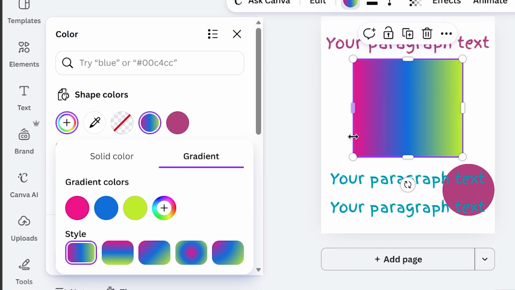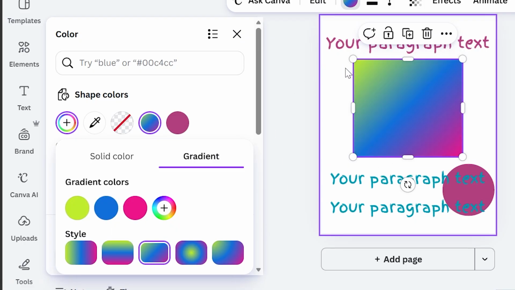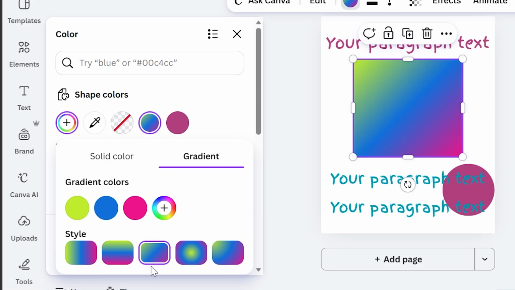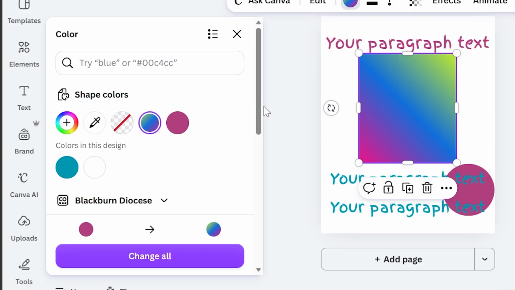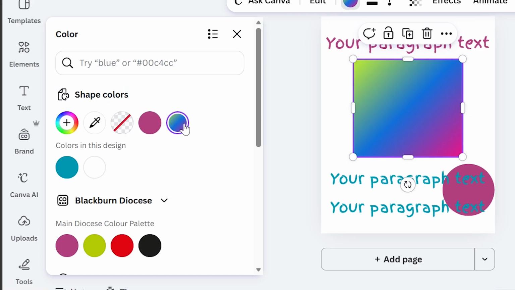And then if you want a different type of gradient, you'll be able to see the styles underneath your gradient colors here. So this one is just left to right. This one is top to bottom. And if you want it the other way up, just do that. And now it's the other way up. Next to it, you've got straight diagonal from left to right. If you want it going right to left, you might just have to do that and rotate it around. Let's change that back.